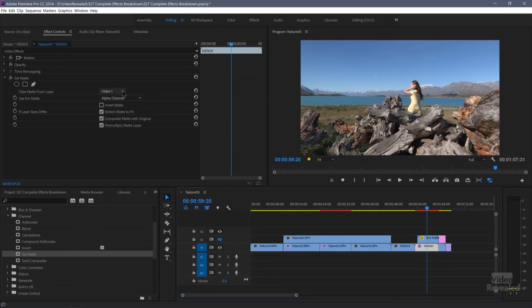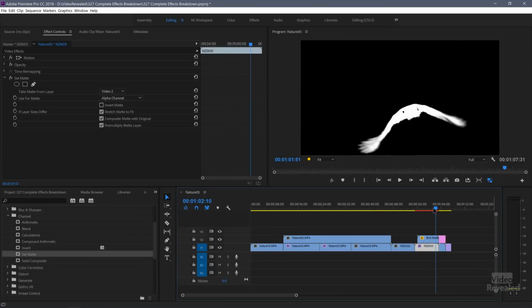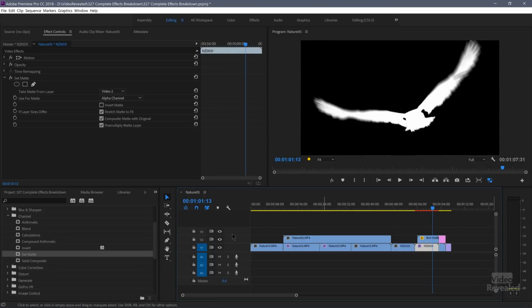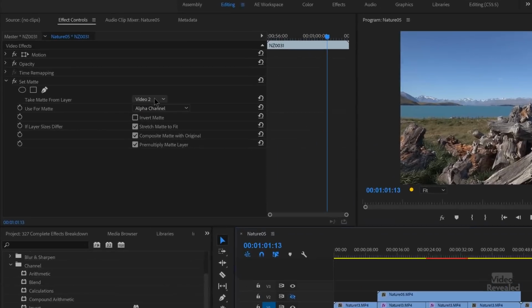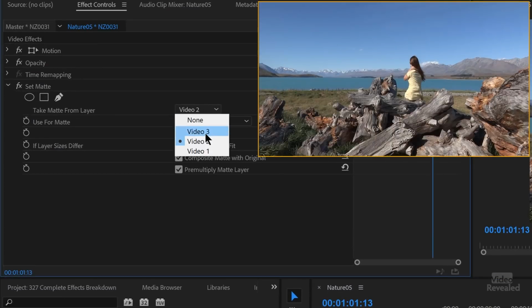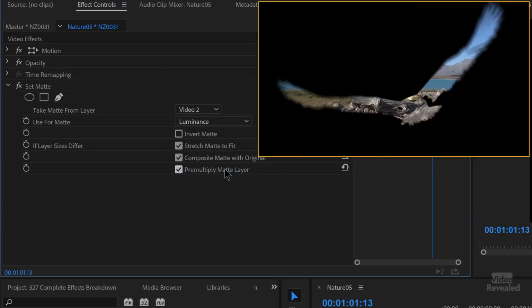So set matte, we're going to take the matte from video layer 2, and we can invert the matte. So this is the matte that I'm using. It's a bird flying, and it's a black and white image. So I'm applying the effect to the layer below. I'm telling it to take the matte from the second video layer, not the alpha channel though. So I'm using the luminosity of that top channel.